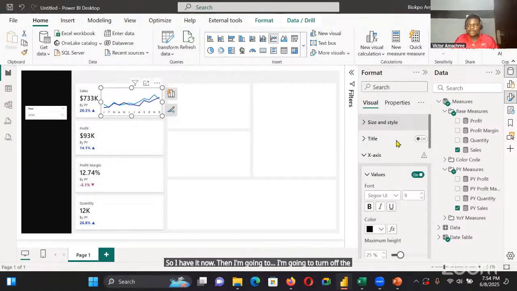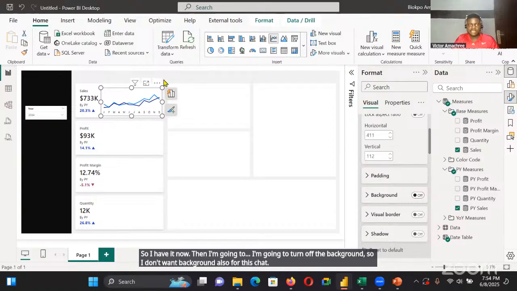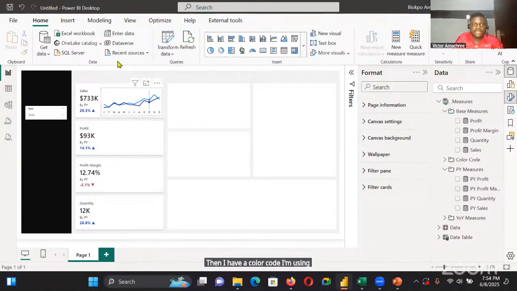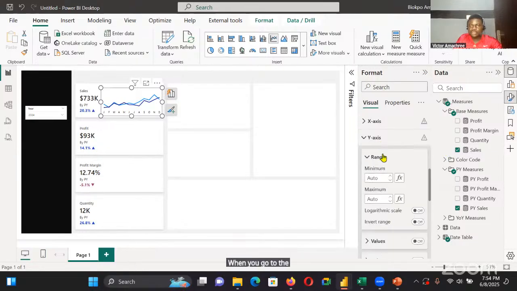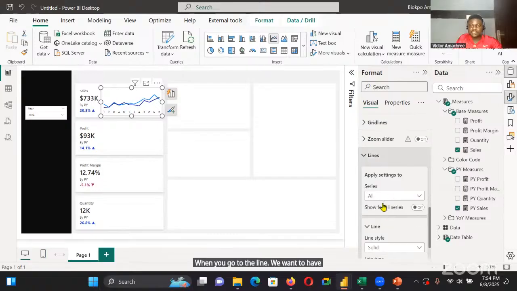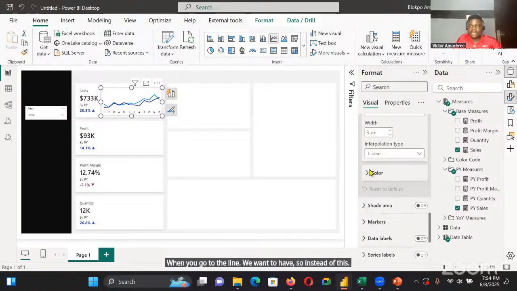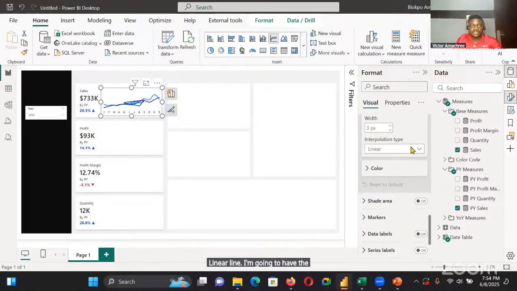I don't want background also for this chart. Then I have a color code I'm using for the dashboard. So I'm going in now so that I can change the color code for the line. When you go to the line, instead of this linear line, I'm going to have the smooth one. I want to use the smooth line.